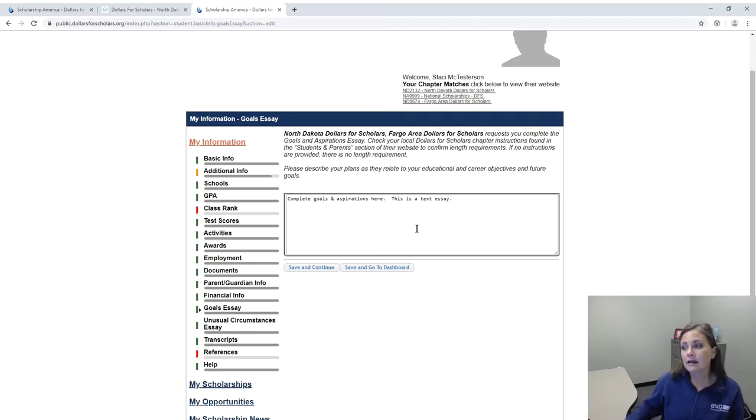You can see that there's no specific length requirement for North Dakota Dollars for Scholars or Fargo Area Dollars for Scholars. You can see that right here. If a local chapter has a specific length requirement for this, it'll be listed here. If it's 500 words or 1,000 words or what have you, that would be listed right here.